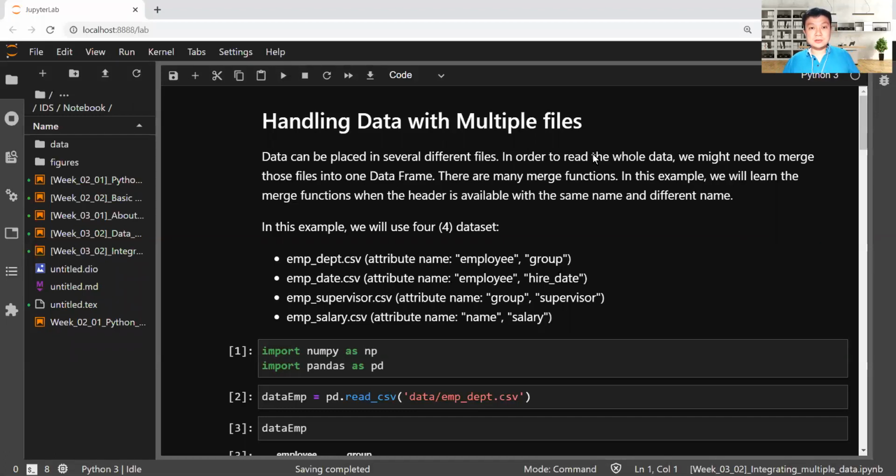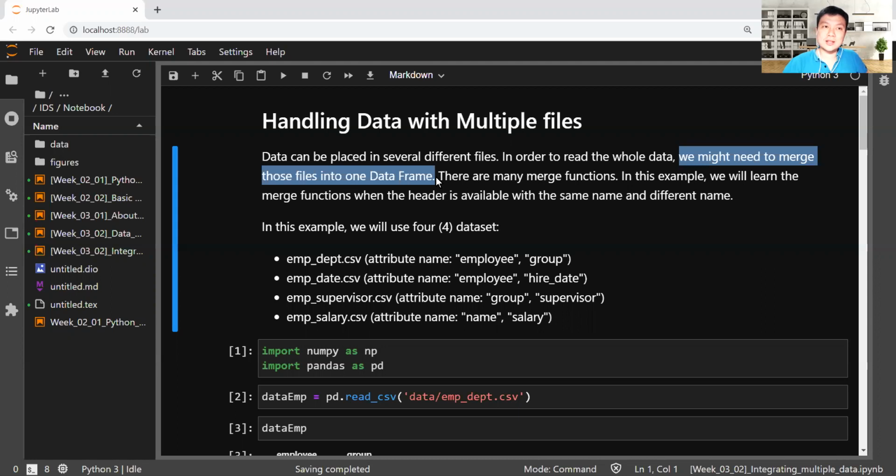You need to understand the data and try to integrate it, and it is also a common way to merge multiple files. We might need to merge those files into one data frame. If you have different files, you need to merge them into one data frame in order to analyze the data, because if you have multiple data frames, it is difficult to analyze.